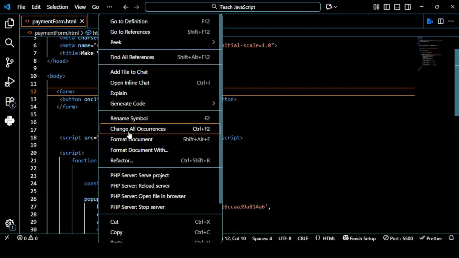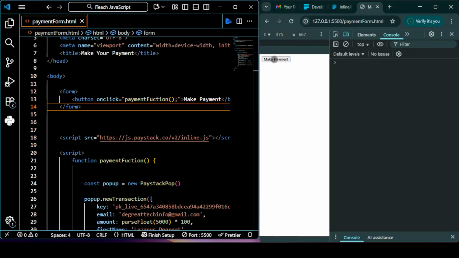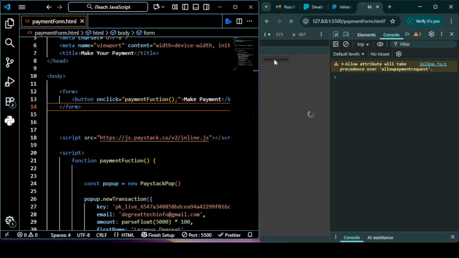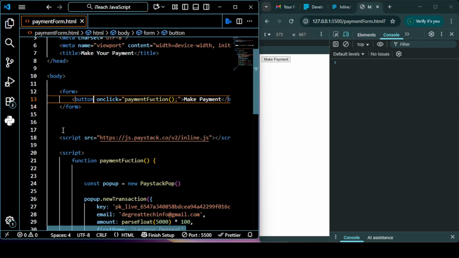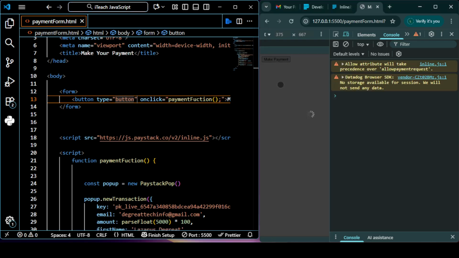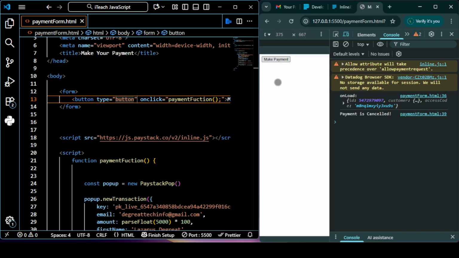Okay, so now let's see. Now you can see this automatically refreshing our web page. So to stop that, you can come here and specify type is equal to button. Alright, so let's click again. So it's going to prevent that form from submitting. Alright, so you can see I'm going to cancel that.